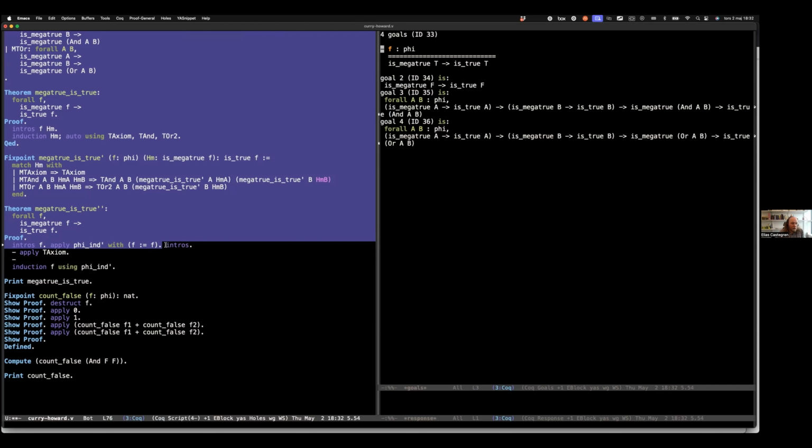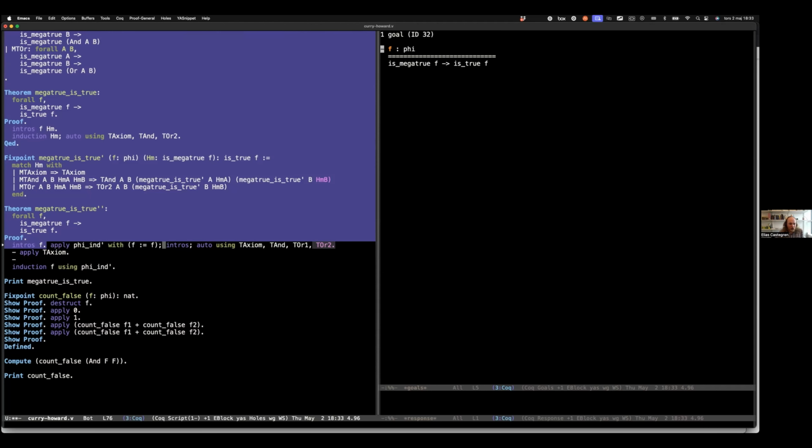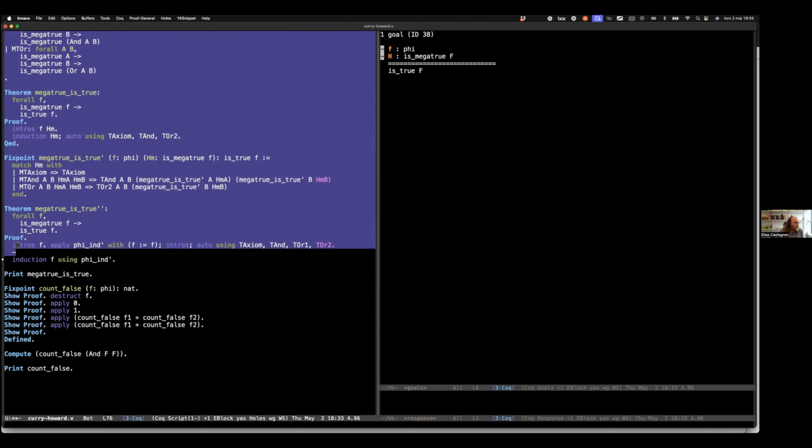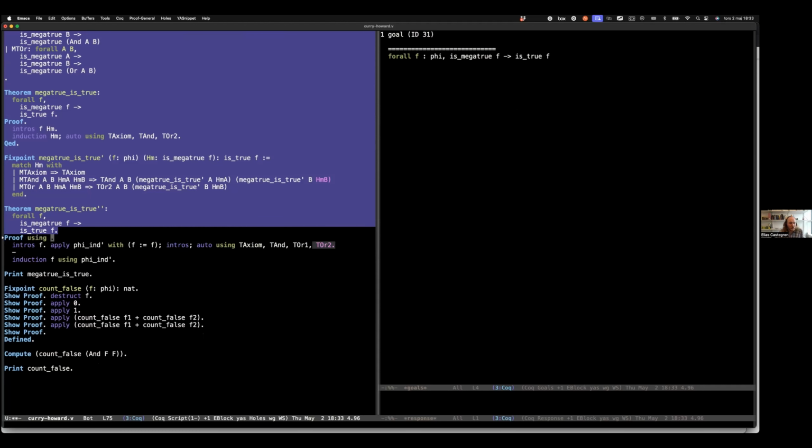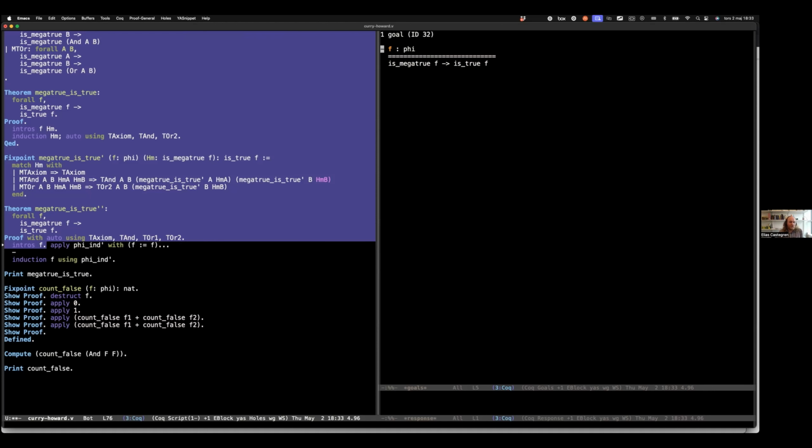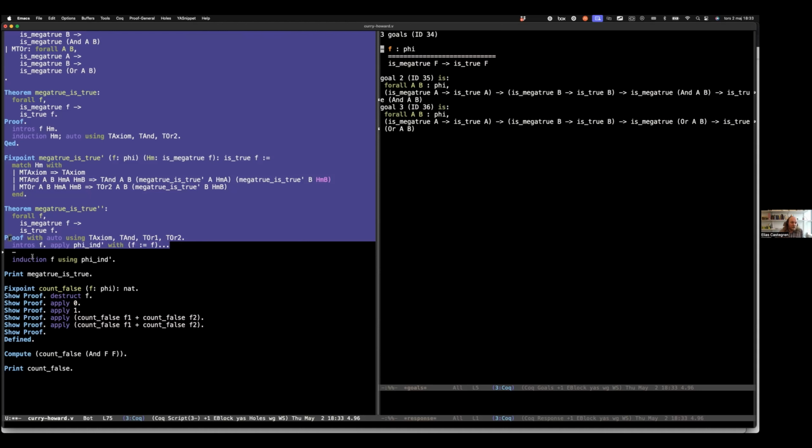Let's see if we can just do the same trick as before, using t axiom t and t or 1 t. Oh, and like that. No, okay, we only got one of them. Another trick, if you haven't seen it, which is quite nice: you can write proof with, and then a tactic. For example, auto using blah blah blah, and now we can write dot dot dot, and that means for all the goals try to do this thing.